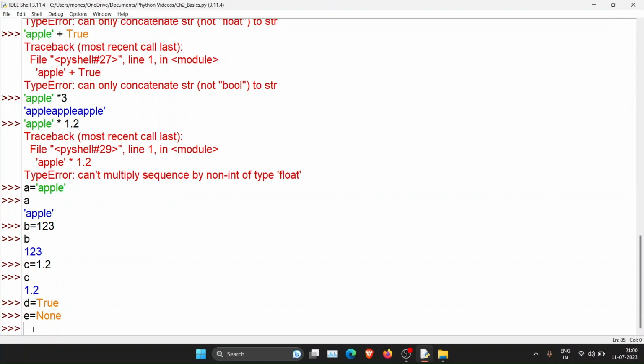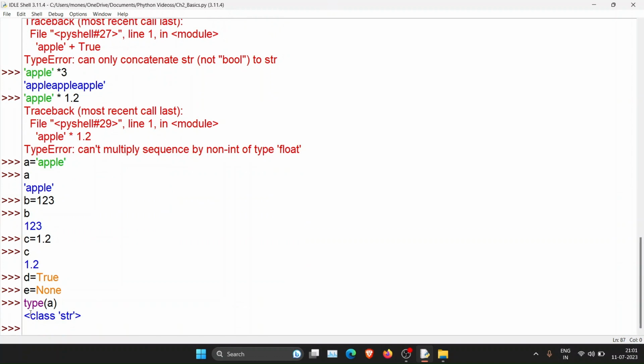Suppose if we want to know the data type of A, so we can simply write type A. So type is a predefined function of Python which provides us the data type of the variable or value provided to it. So this gives us class str. So str stands for string.